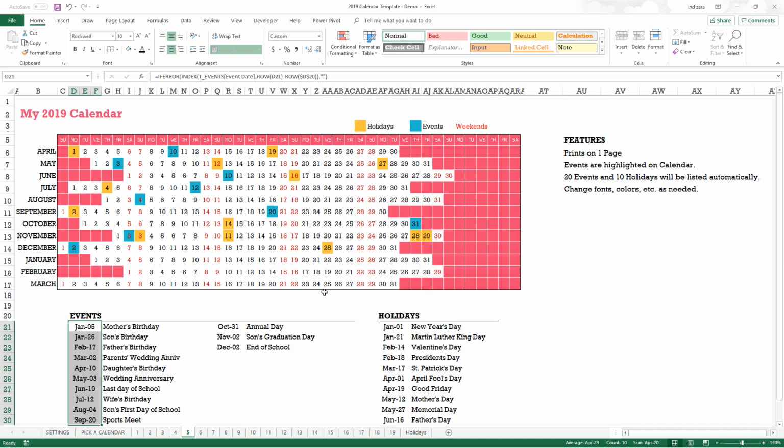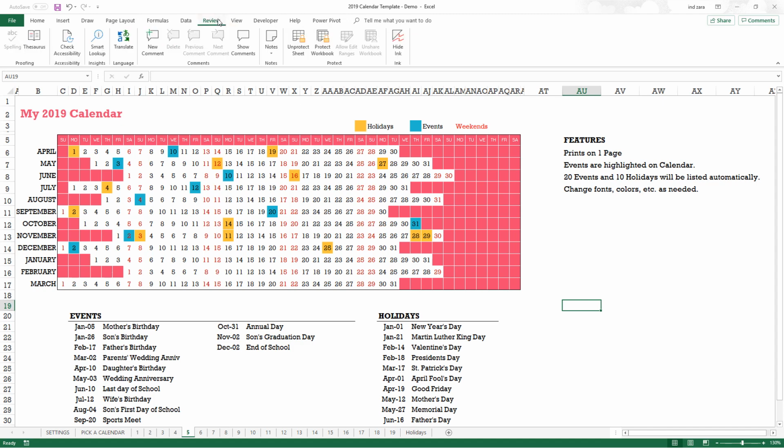So this addresses most of the formatting and other changes that are commonly asked for, and you should be able to do these without even unlocking or unprotecting the sheets. But in case you want to make further changes, you can go in on any of the sheets and say review, unprotect sheet, and put in the password Indzara, and then you can unprotect the sheet, and then you can make any modification. There's no limit to that.